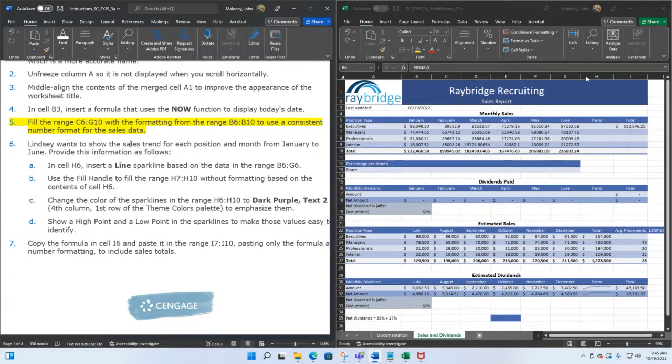So in cell H6, okay, I don't think H6 is going to be dependent on B and C. So I think it's probably okay. So I'll click in H6. Okay. So H6. All right, and then in H6, what do we want to do? Insert a line sparkline based on the data in the range B6 to G6. So over here, and then, okay, it's only going to be using numbers, even though this one's not formatted correctly. I think that'll be okay.